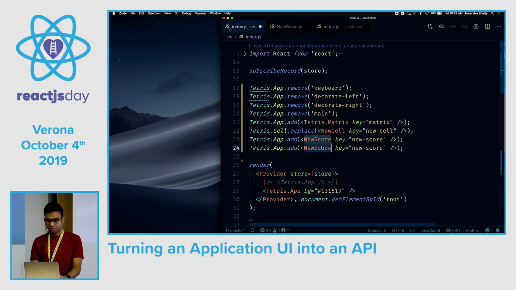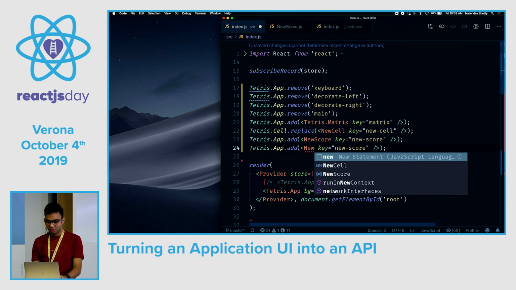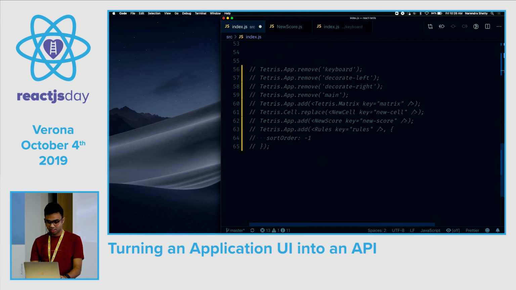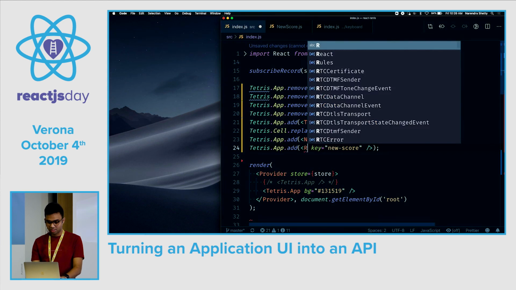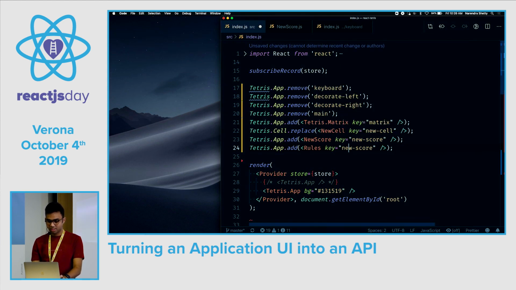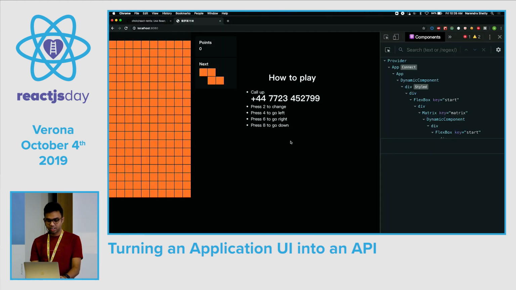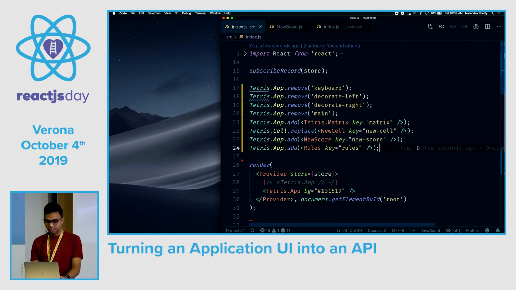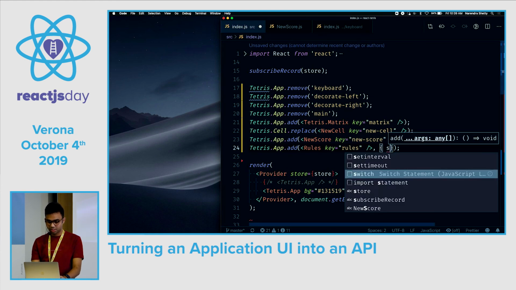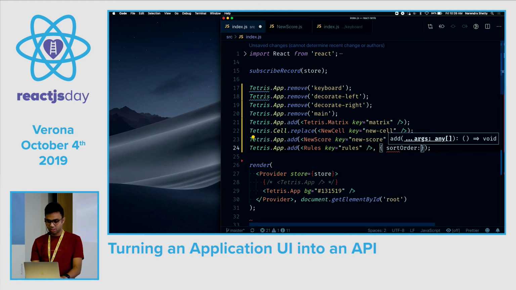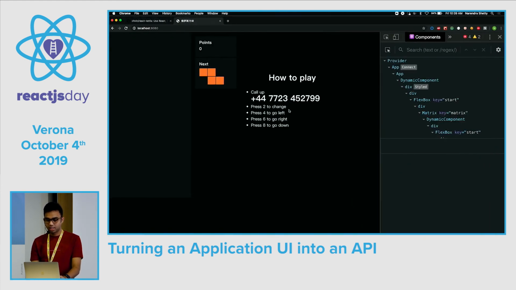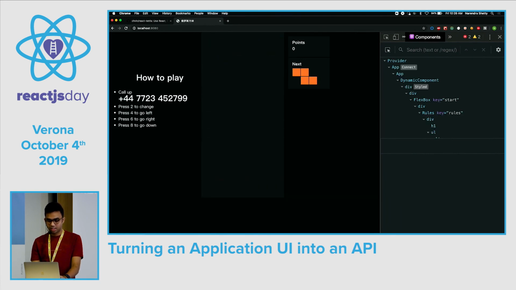Now is the time where we all play it together. So I'm going to add new, what's that called? I have it written down here. It's called rules. I pass the rules, and the rules will be rendered somewhere here, but I want it on the left side. So you can do pretty much this, sort order -1, which I said, and it should render on the left side. Let me connect to internet now.